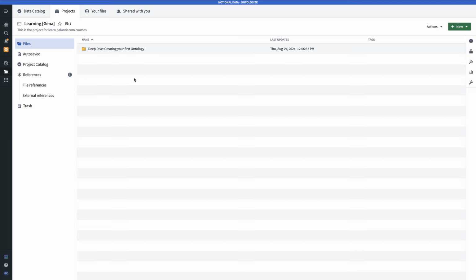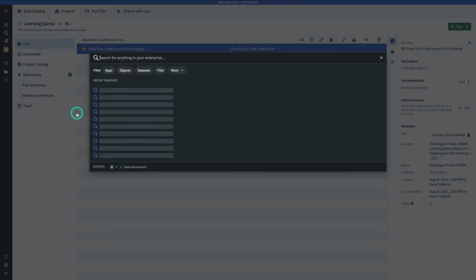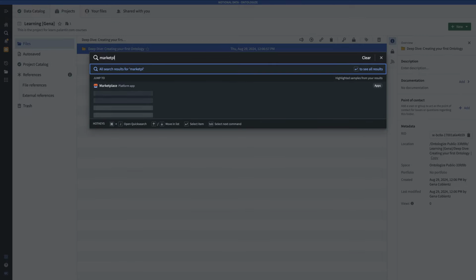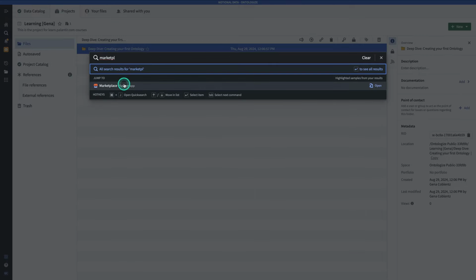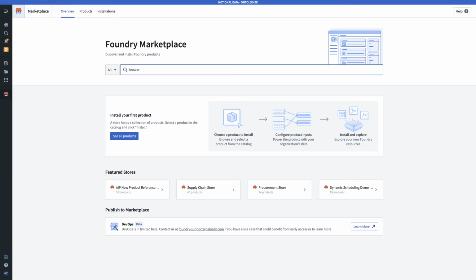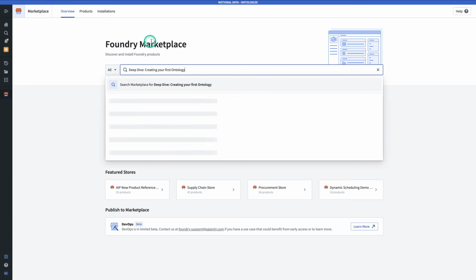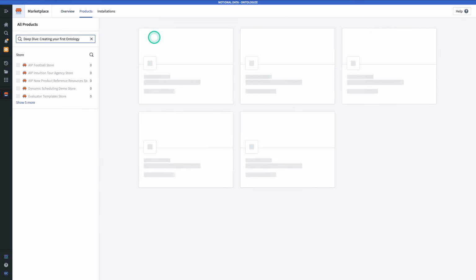Now, you're ready to install the resources required to complete this course using Foundry Marketplace. Marketplace is an application that acts like a storefront where you can install bundles of resources and data that you need to complete your work. So we'll type Control-J and navigate to Marketplace. Open it up. And then we'll search for Deep Dive, creating your first ontology.